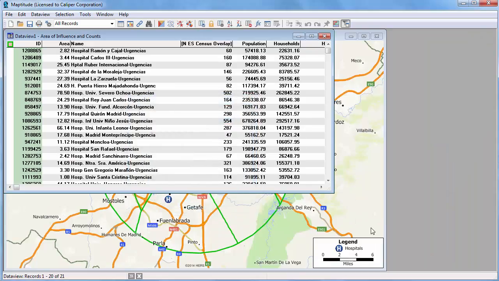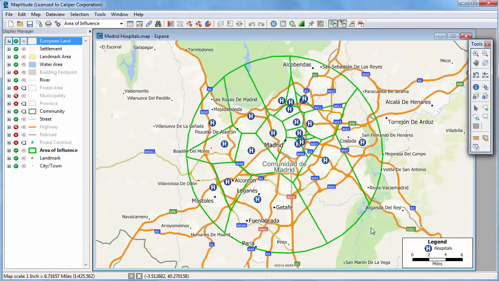Maptitude creates the areas of influence and adds them to the map. And if you chose to calculate demographics, Maptitude also opens a data view with the results. For example, here you can see the population and households in each of the areas of influence. If I go back to the map, you can see that when Maptitude creates areas of influence, it starts with a large circle that encompasses all of the points and then subdivides it based on the proximity to those points.